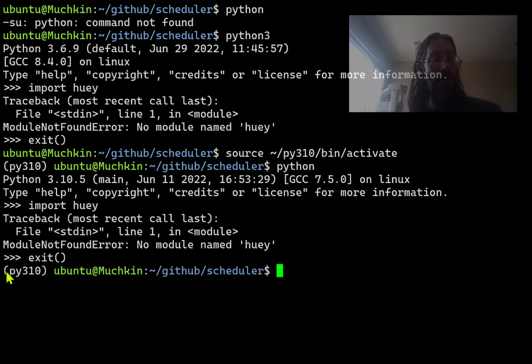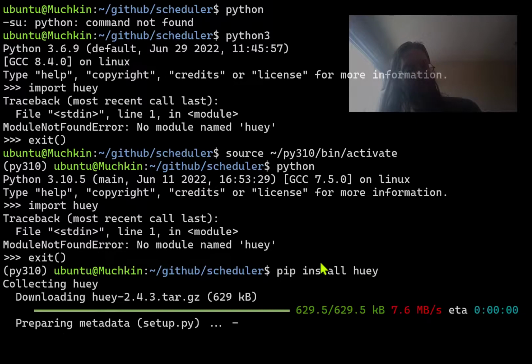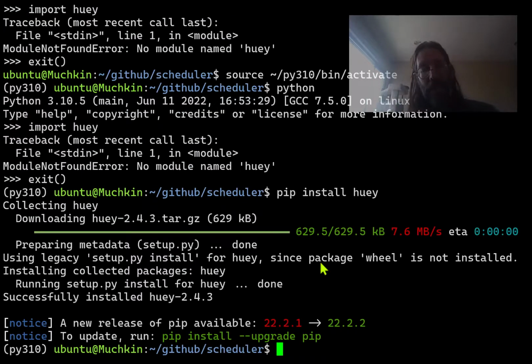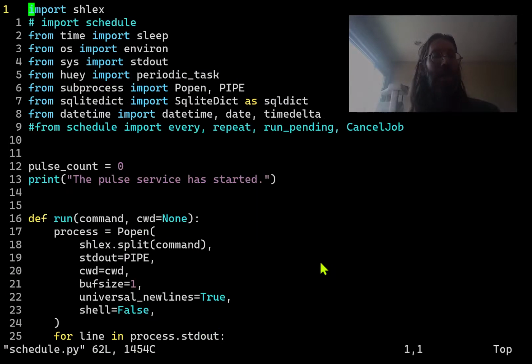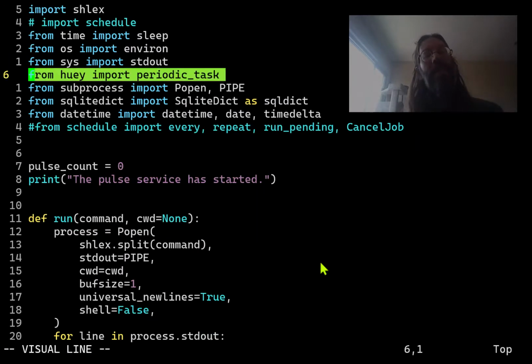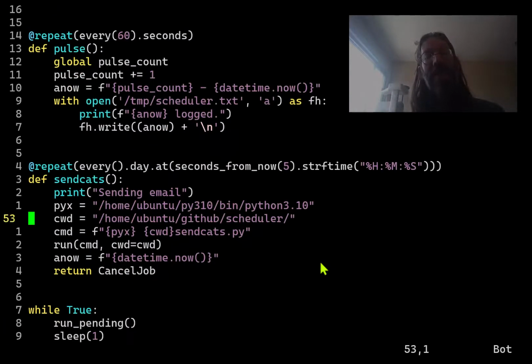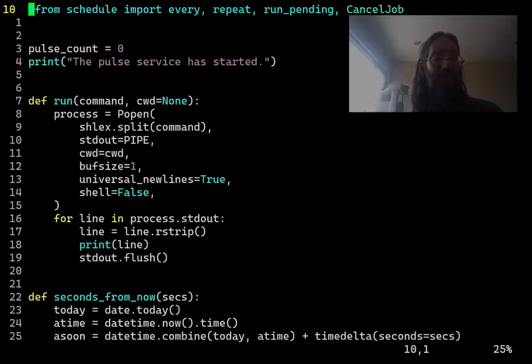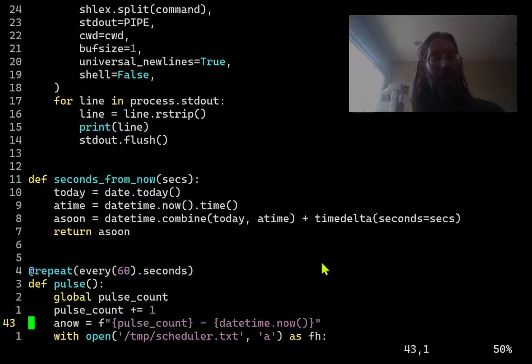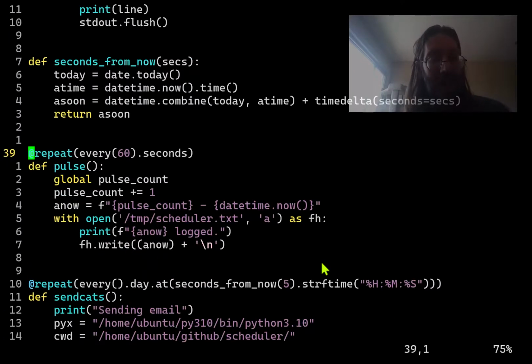While we're in the virtual environment, it's perfectly safe to pip install. It's going to go where we want it. pip install huey. All right, so it is now installed, and when we edit that file, vim schedule.py, that import will now actually succeed. And now our language has changed. So to switch from schedule to Huey, seconds from now is fine. Repeat every 60 seconds.